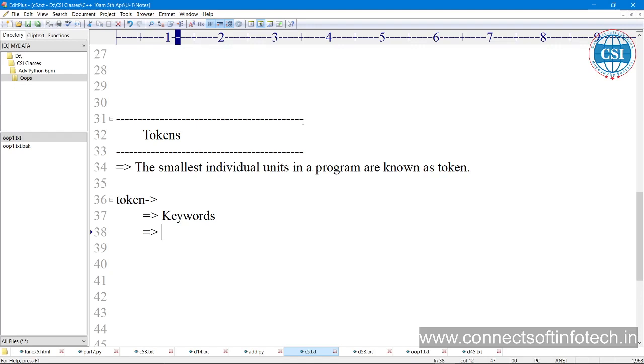There are features, which means we can say versions. As versions increase, features and keywords are going to be added in Python. Other programming languages also have their keywords. Keywords means what? Reserved words.